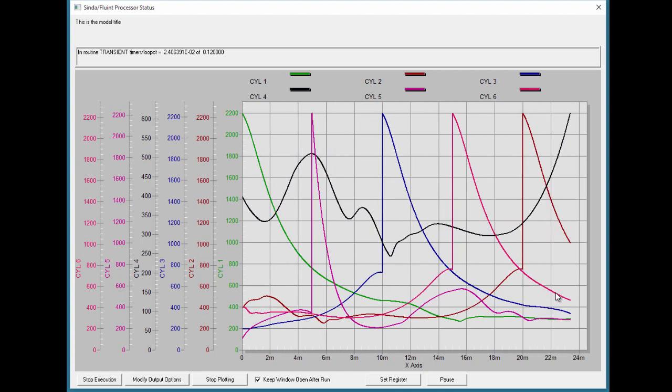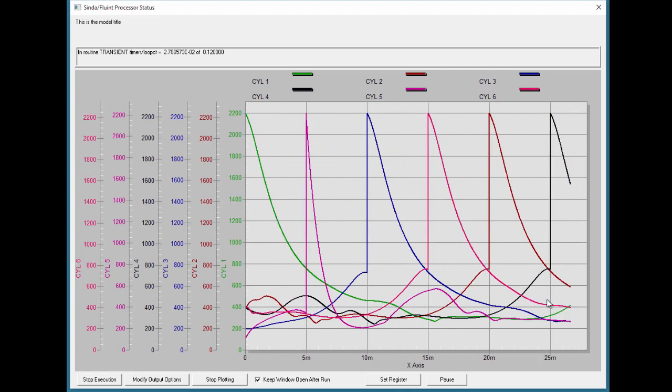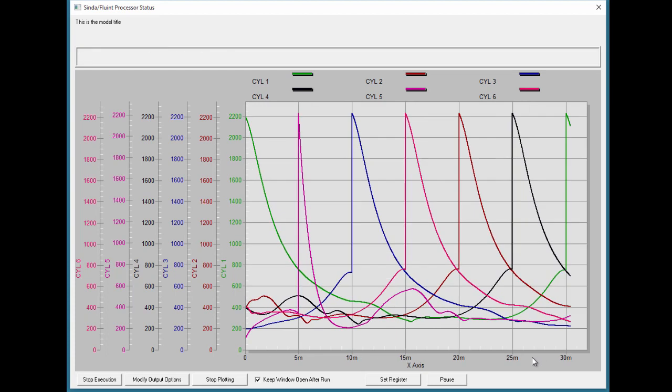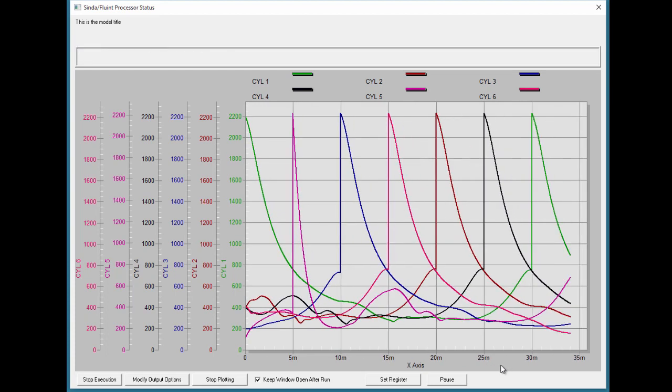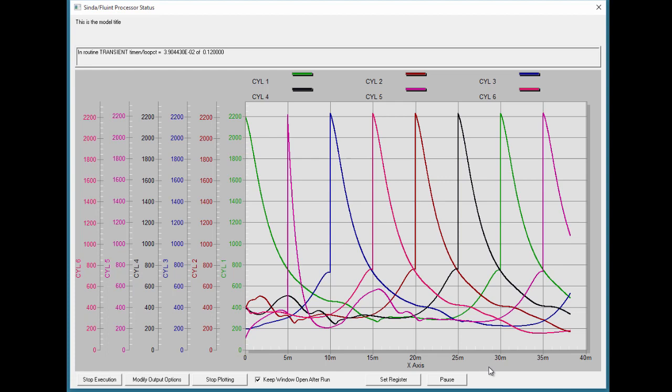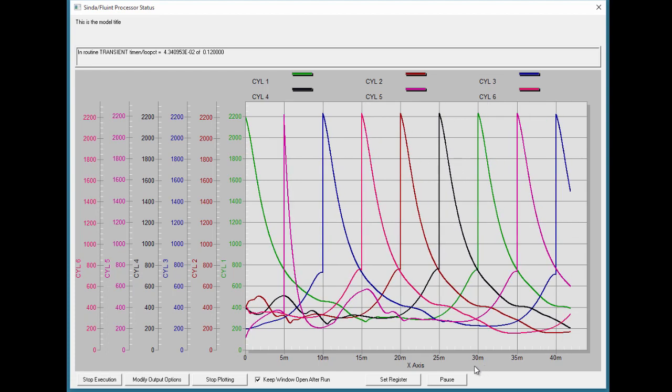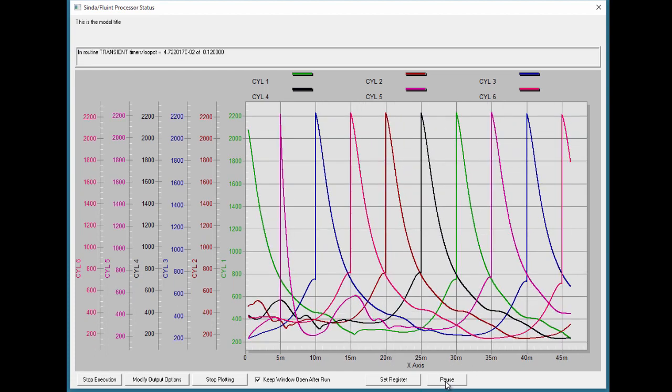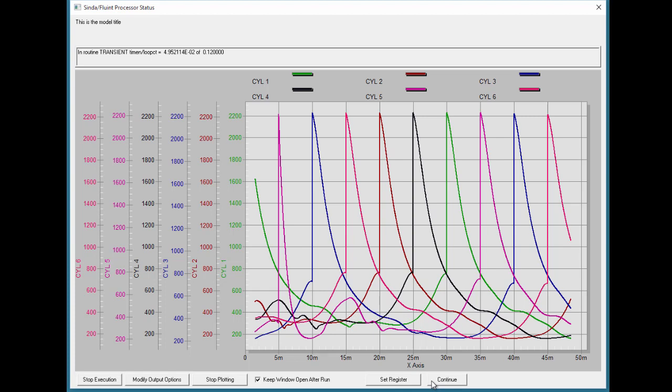As the model progresses, we can start to see each cylinder jump to the flame temperature of 2200 degrees C during the firing process and then drop back down. This profile is repeated for each cylinder based on the ignition timing. Let me pause this for a moment.